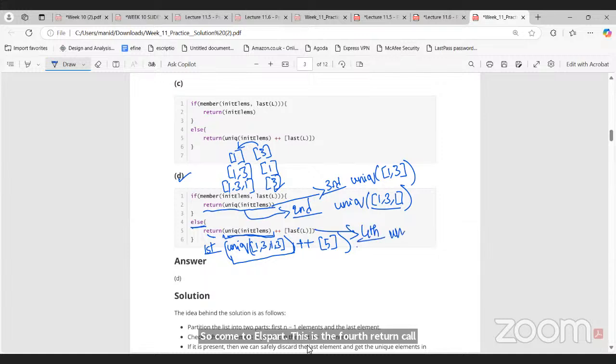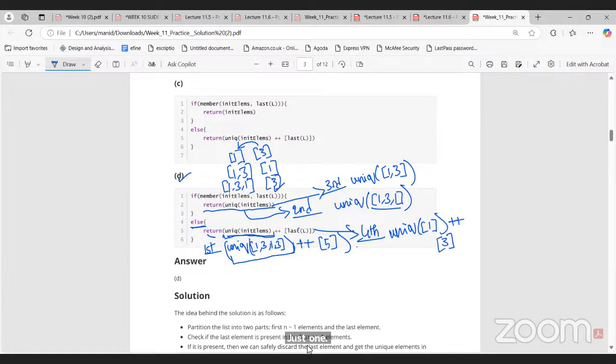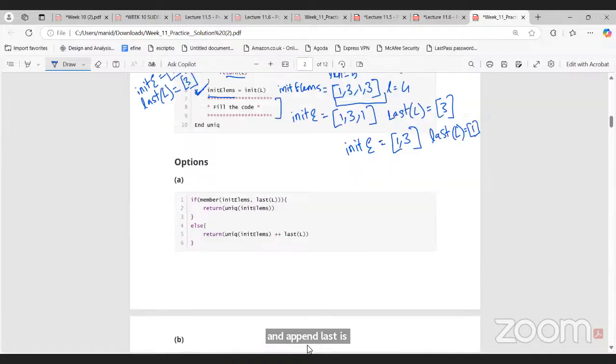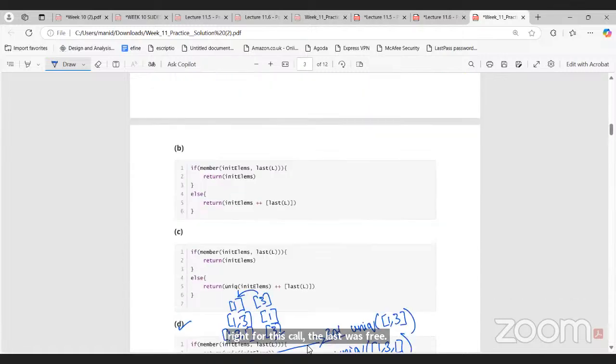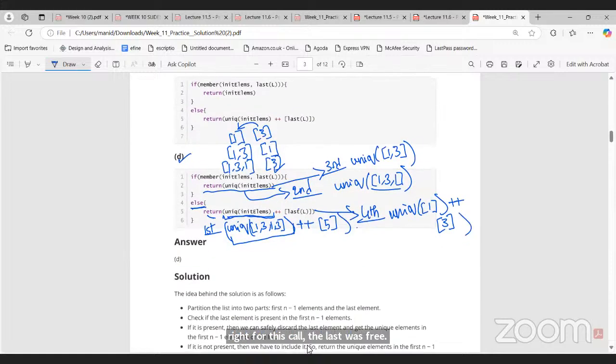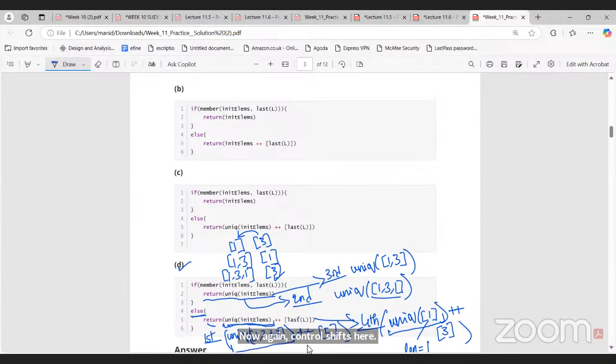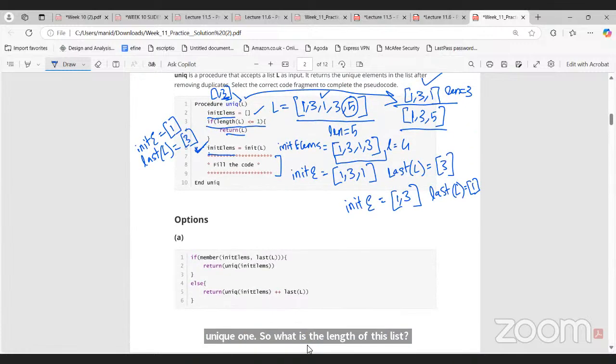So unique init elements will now have just 1, and append last, which is 3. For this call the last was 3. Now again control shifts here. Unique 1. So what is the length of this list? 1. So is the base case satisfied?